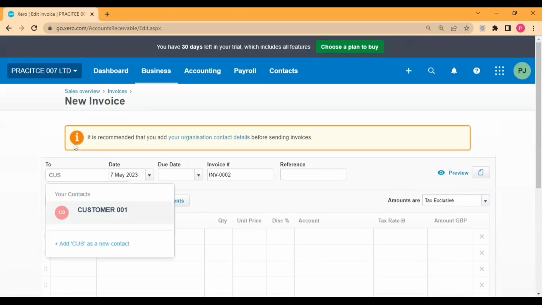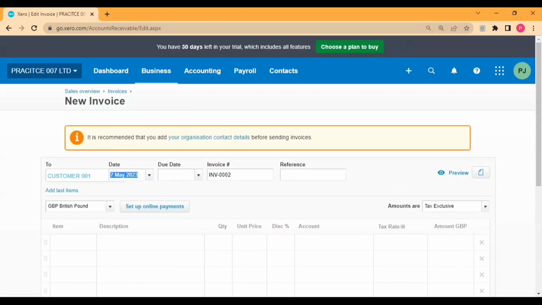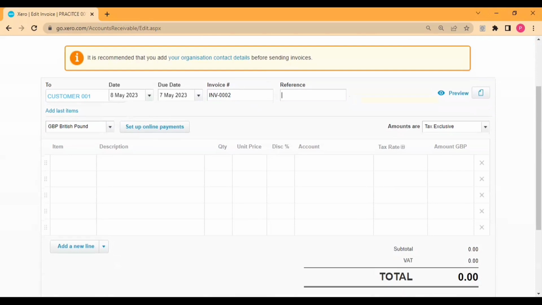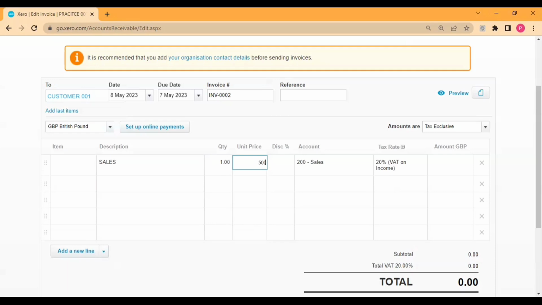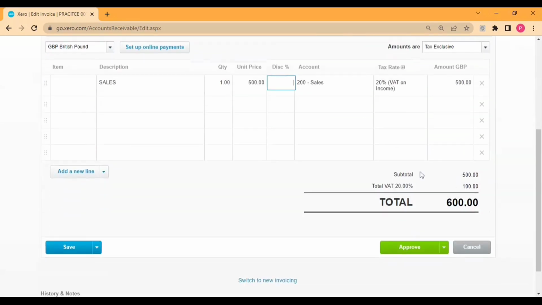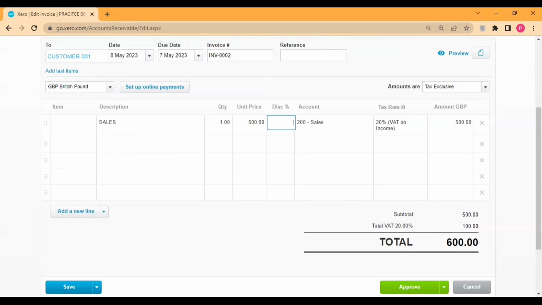Now we need to fill in the sales invoice details. So we select the customer, then we enter the date, due date, invoice number, and reference. In description I'm going to enter simply sales. You can also select the currency, and you can also attach any files here. Quantity 1, unit price. You can also add a discount if you want to. It's in percentage, so I have entered a 10% discount.